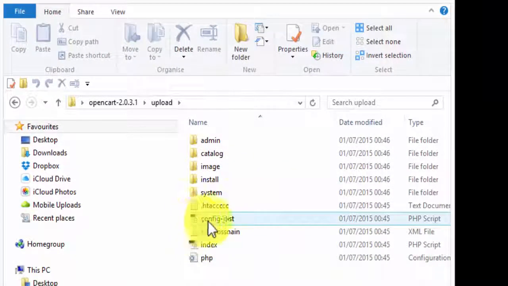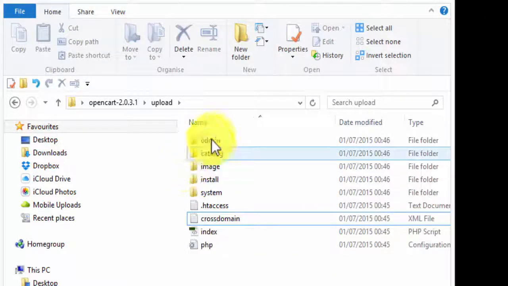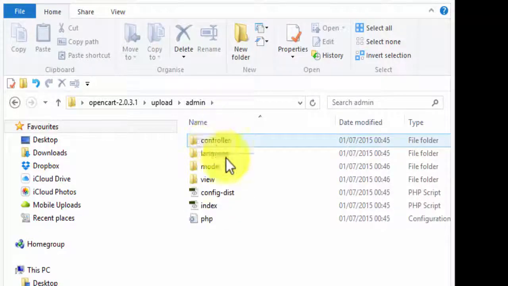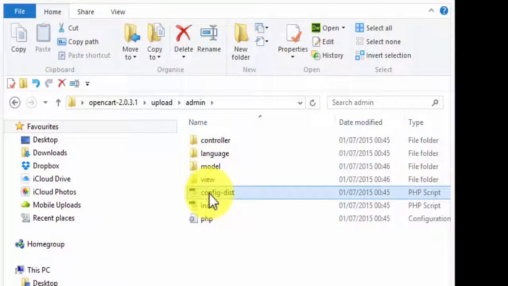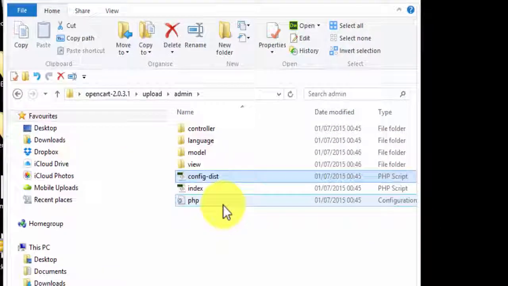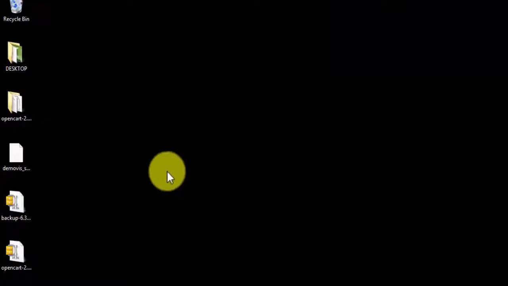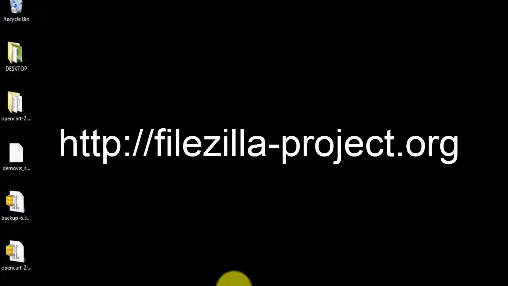The first one here is config-dist. So we just delete that completely. Then we go into the admin folder, and there's another config-dist file there, so we just click on that and delete it. Now that's done, we need to upload those to our website, and I'm using FileZilla FTP software.